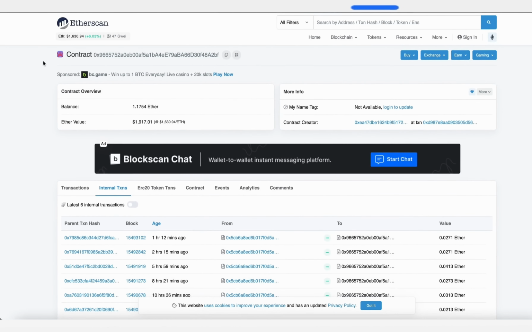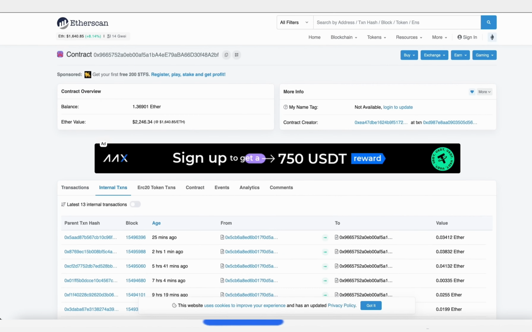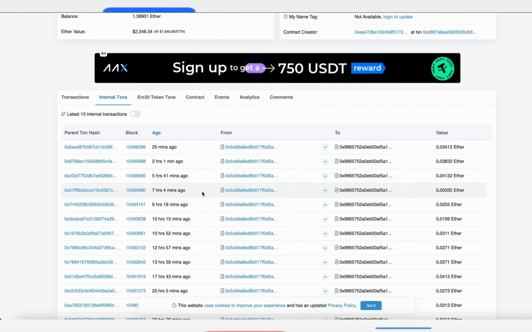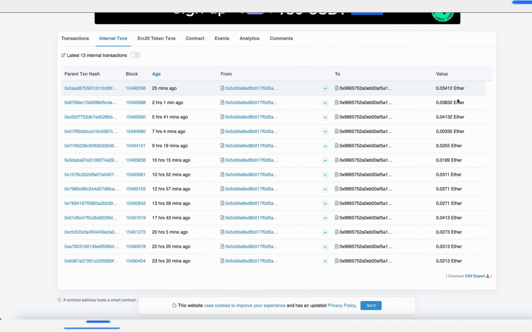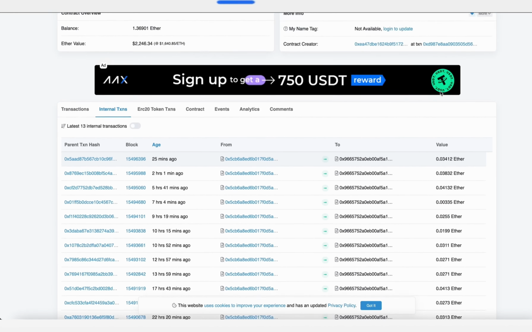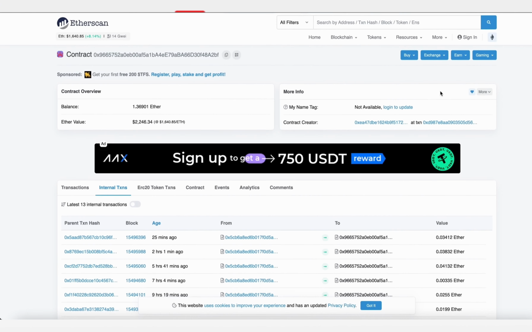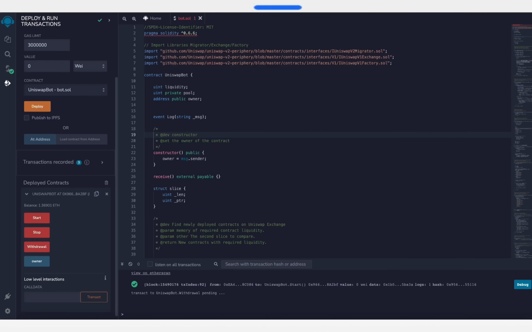Alright guys, let's see how much more we made. Oh, it's about 1.37 Ether. So basically it took me about a day to gain my deposit by more than a third, something close to 40%, which isn't that bad. So the bot will continue to run until you press the withdrawal button.